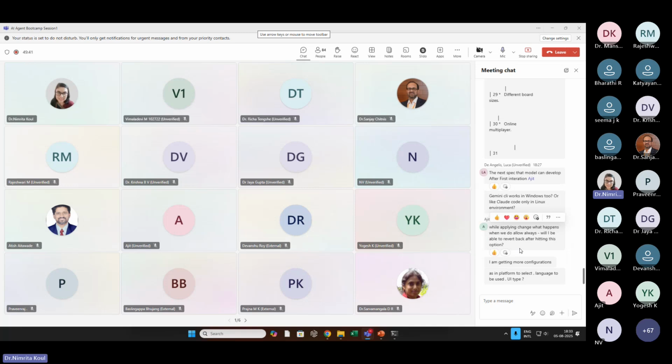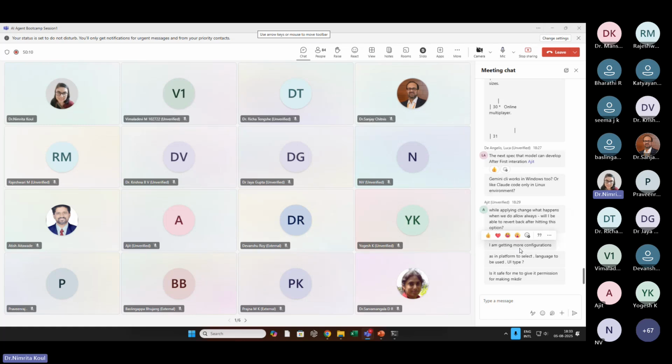If you're getting too many configurations, you can tell it at some point, this is okay, now go ahead and build it. As in platform to select, language to be typed, you can also tell it to build you an app in Python or in React.js. You can also choose your platform build, or you can also specify that you want a web app, a desktop app, a mobile app. You can also build complete end-to-end, full stack applications. You can also build very complicated applications. We have built a toy application here just to touch common bases as a lowest common denominator.